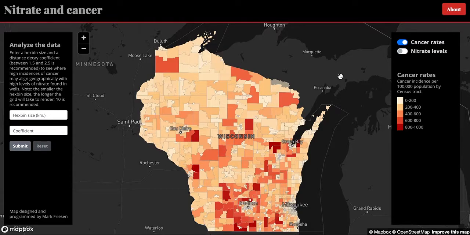So what we're going to do with this analysis is to use the wells point layer to create a hex bin grid of interpolated nitrate level values using the inverse distance weighted method. Using turf.js's interpolate module, we pass it the wells point layer, the grid cell size, in this case in kilometers, the number of kilometers wide, and then the coefficient, the distance decay coefficient. So you can do that here in these boxes.